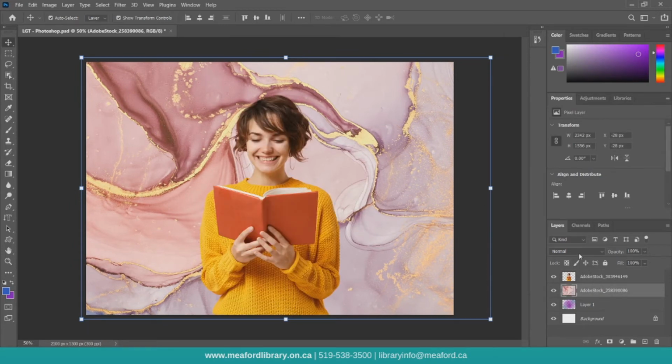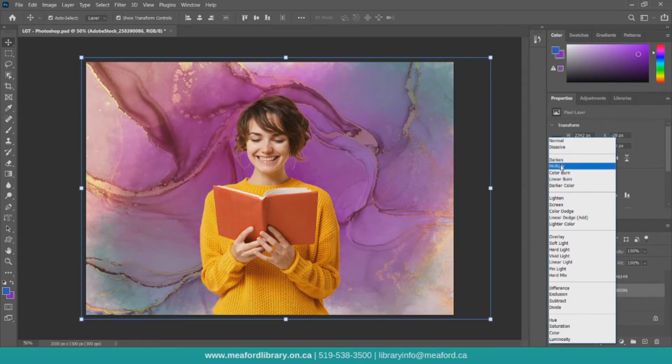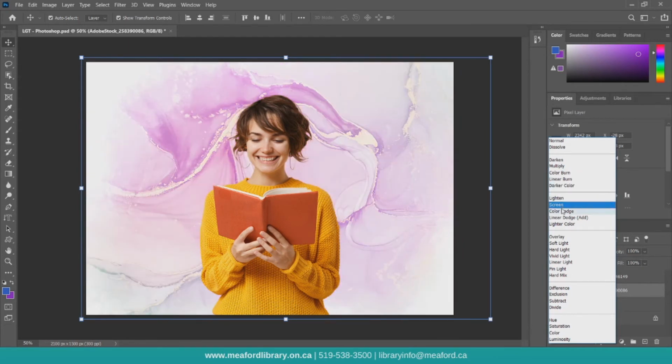If we click this button where it says normal, we can change the blending mode. This allows us to add different effects to the layer, while also adding some transparency so we can see the bottom layers.